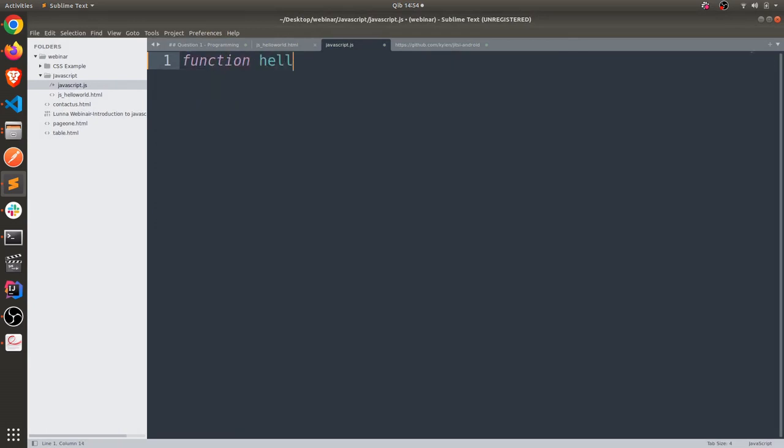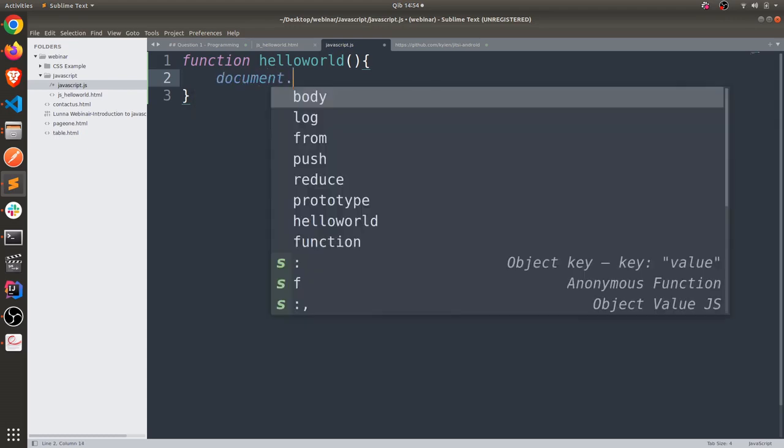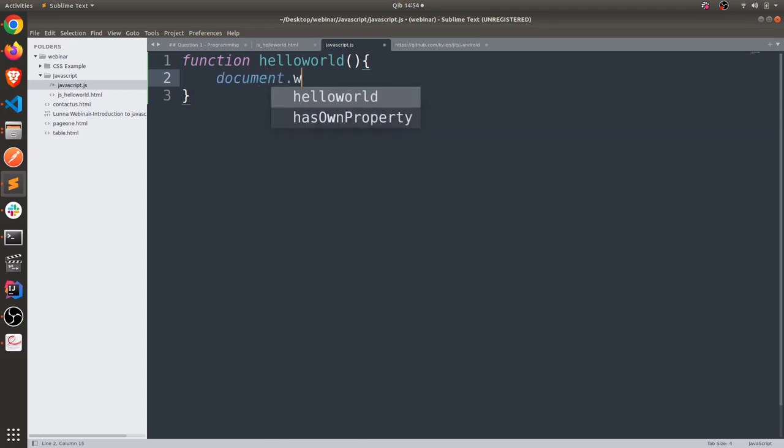So we want to first create a function. Let's call it hello world. In this function, we give the word document dot write. We say that this will be the function, we will call it, and then we see how it works. And then we say document dot write world.